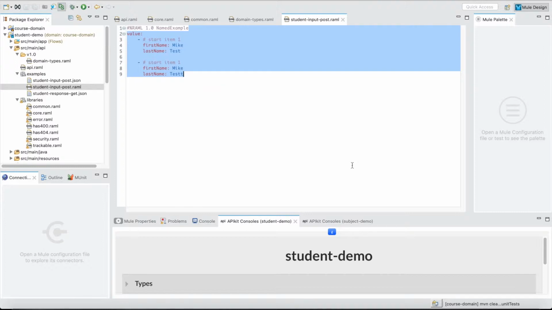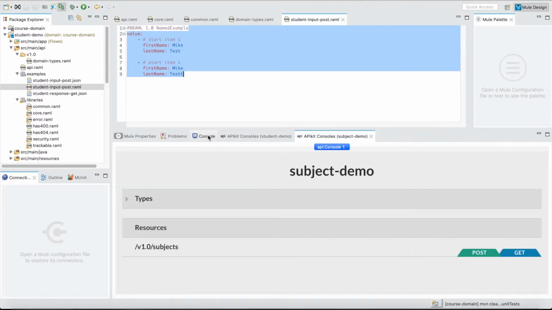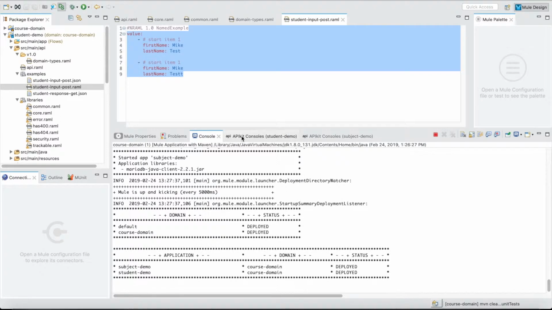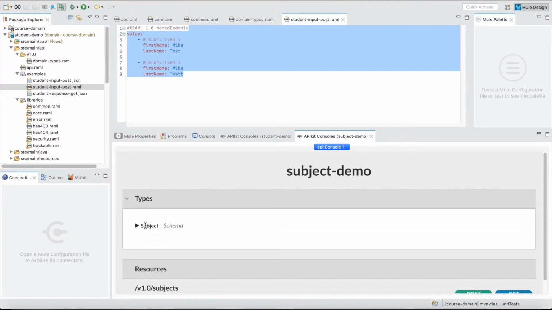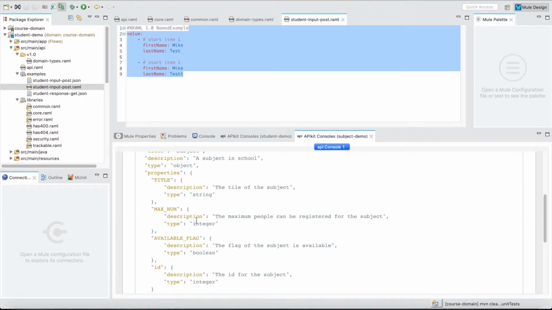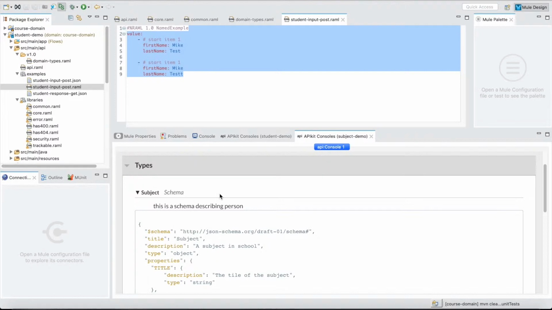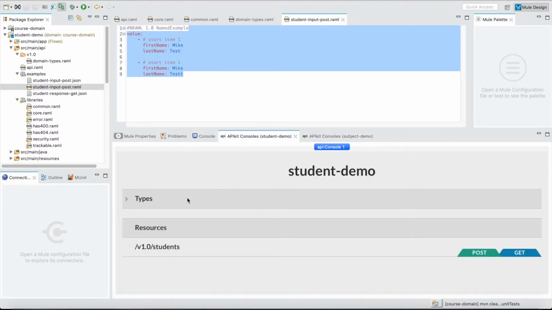So the student demo project is deployed, and the subject demo is defined as well. You can see two projects deployed. The subject is the same, so there's no change as we did in the JSON schema. You can see everything here in the box. Then let's take a look at the student demo.